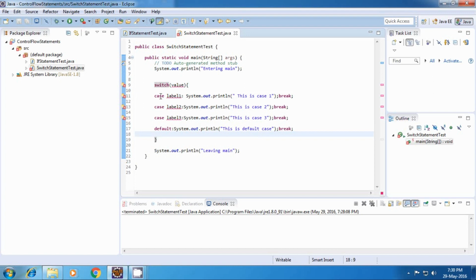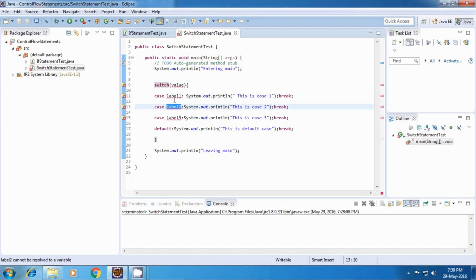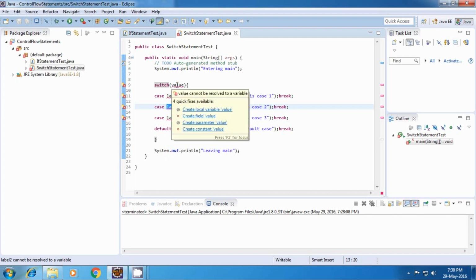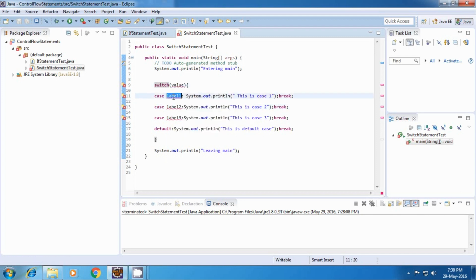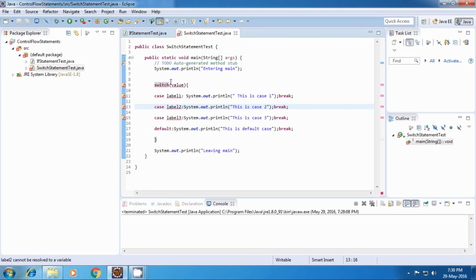Okay, now as you can see in the body there are different cases, and each case is identified by a label. Now this label can be anything. It can be an integer, it can be a character, it can be a string. But the only thing which you should keep in mind is, whatever data type you are using for this value, these labels should also have the same data type, or it should be values of the same data type. So that is one thing we should keep in mind.